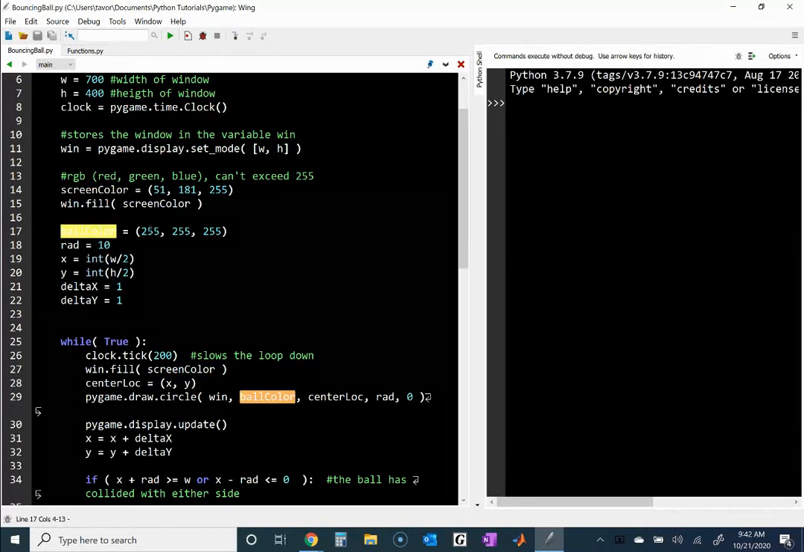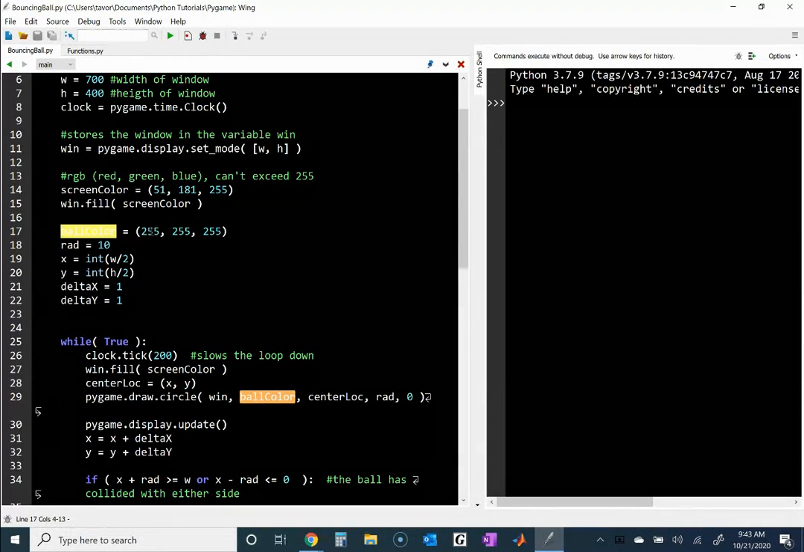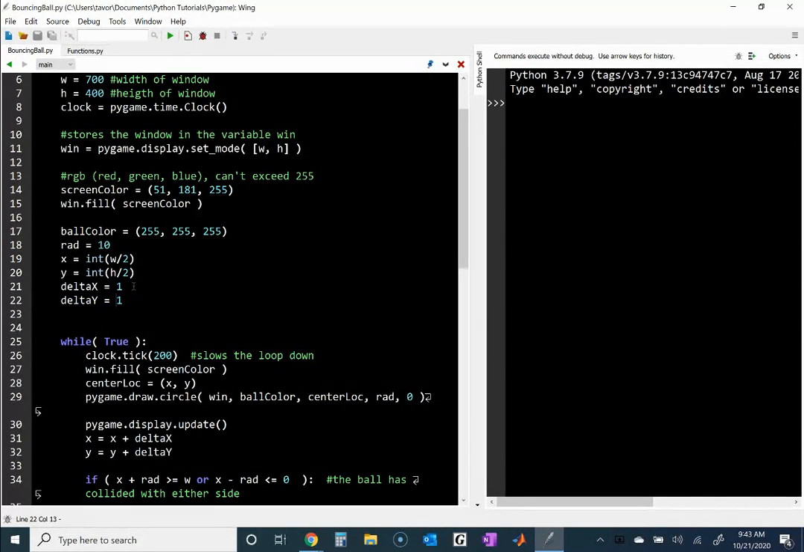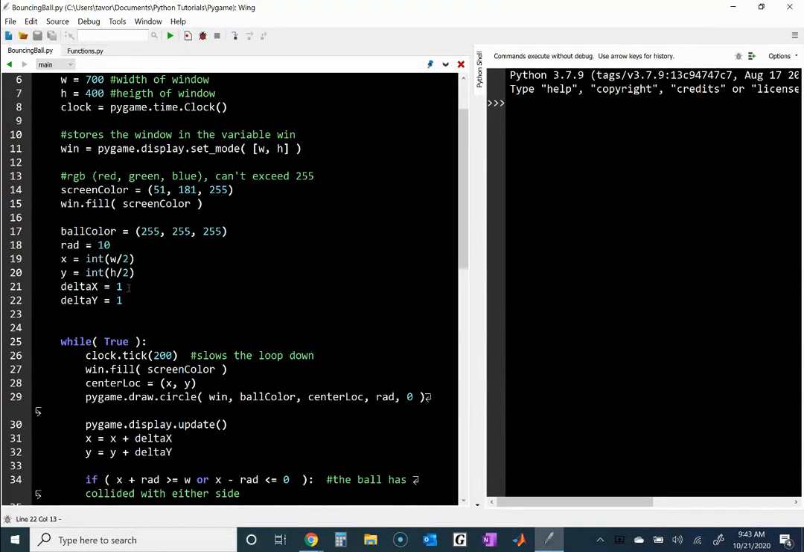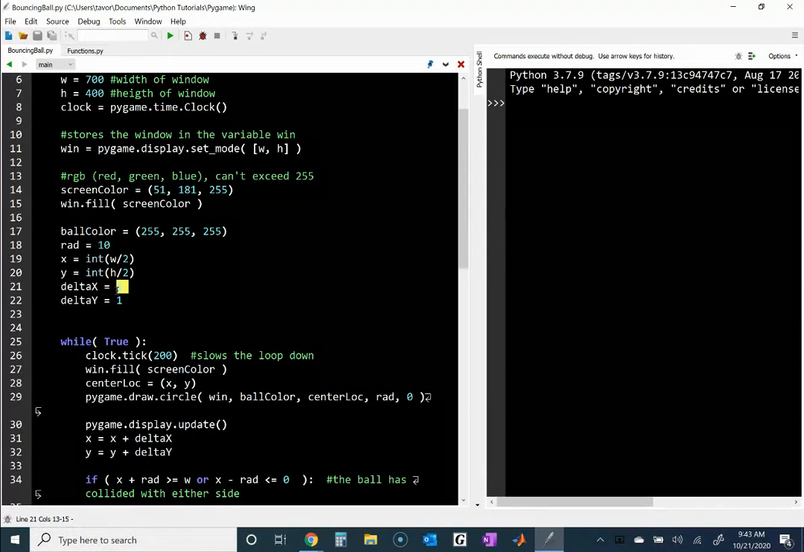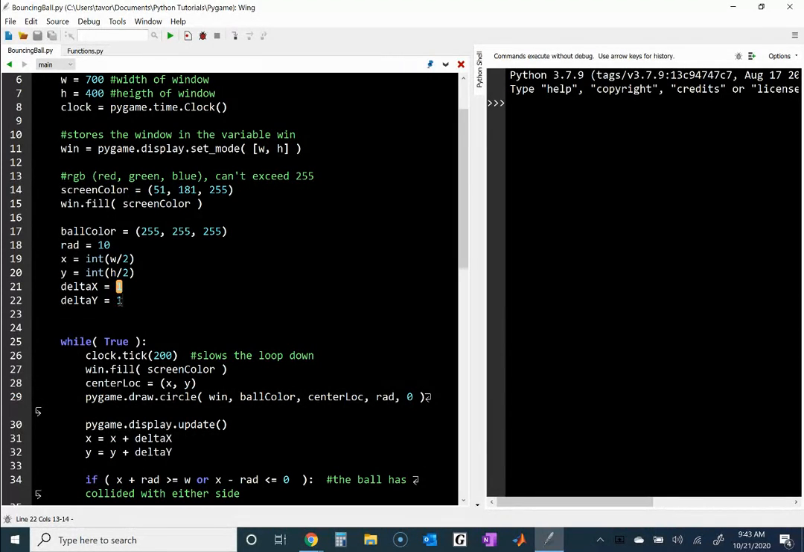But we also made a color for the ball, or for the circle that is supposed to simulate a ball. We have a radius for the ball, how big the ball is going to be. We start the X and Y location of the center of this circle, and I happen to just make it at the center, half the width and half the height. And then these delta X and delta Y is basically how much we're going to add to X and Y so that we can move the ball. In this case, delta X is how much we move it sideways, so that would be 1 pixel to the right. Delta Y is how much we move it up and down, so that would be 1 pixel down.